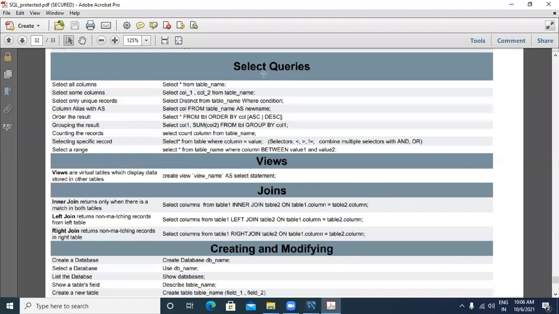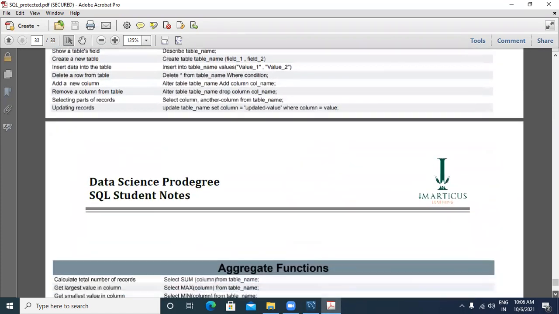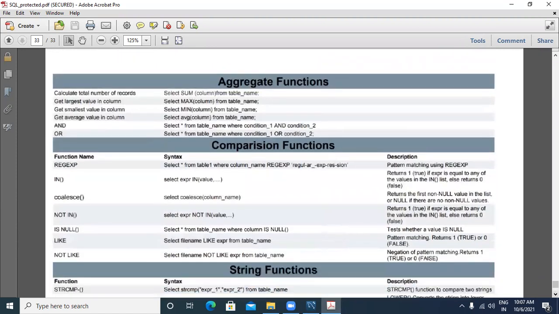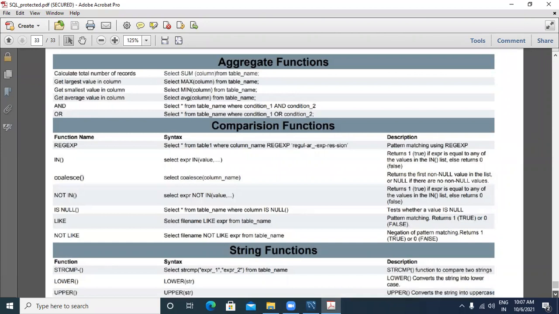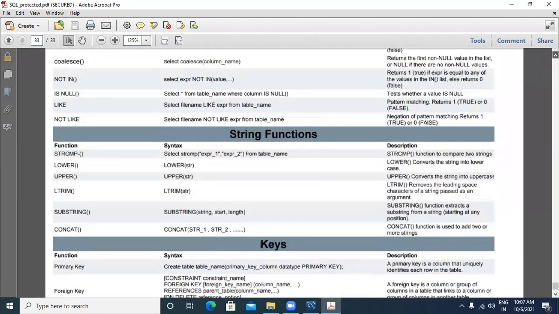So we are done with the first 4 sections: select queries, views, joins, creating and modifying. And now we will jump to the 5th category of topics which has been given. So guys, we have the next 3 sections based on functions: aggregate functions, comparison functions, string functions. These are the 3 major categories covered. There are more categories, but these are the major categories which are part of our discussion.